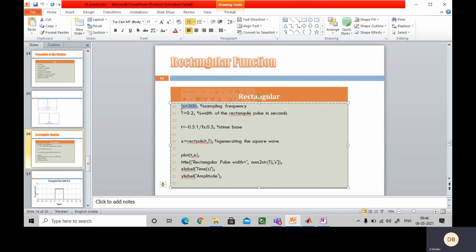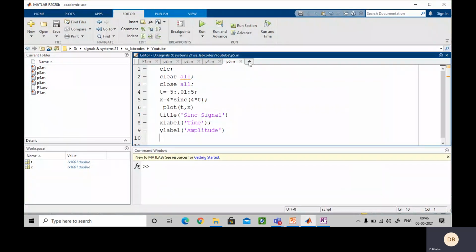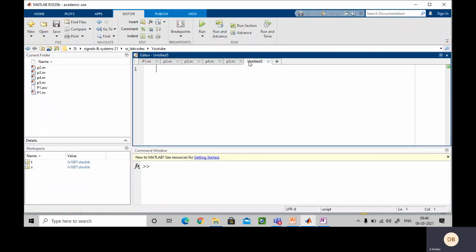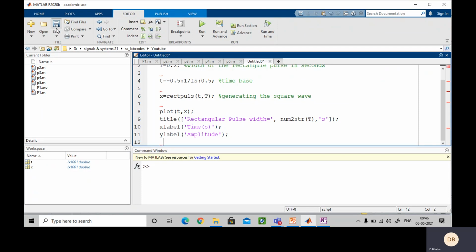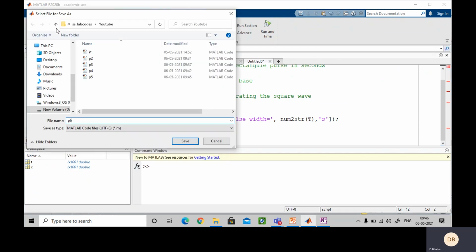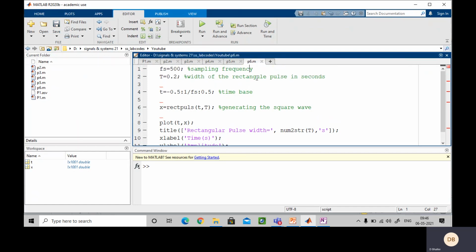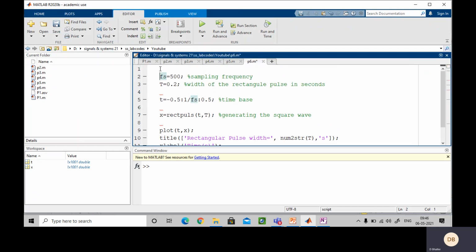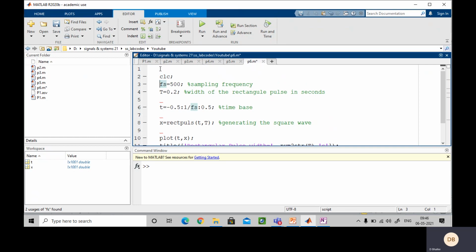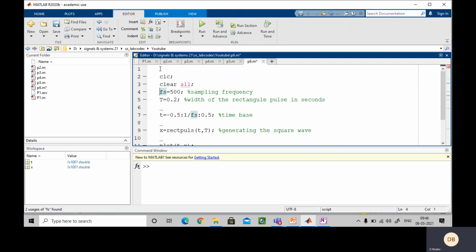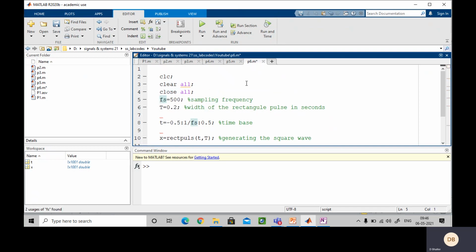So again I will show you. I will just copy this program, then open the editor window. I will save as P6. Save this program. Now go to the program. First it should be CLC. I will make a habit of writing CLC, clear all, and close all. These three statements before writing any program.